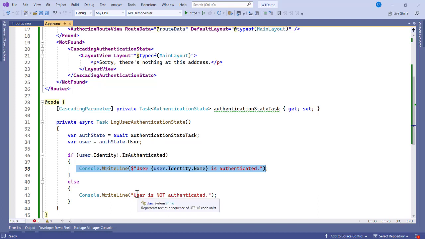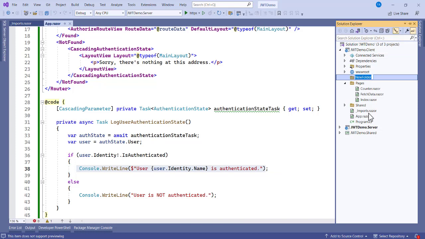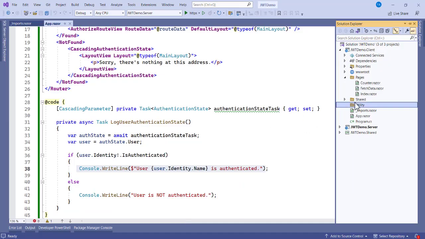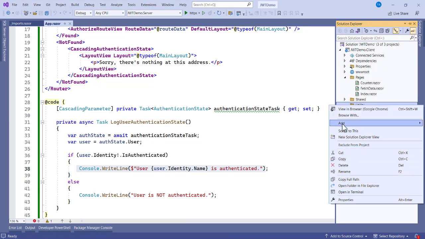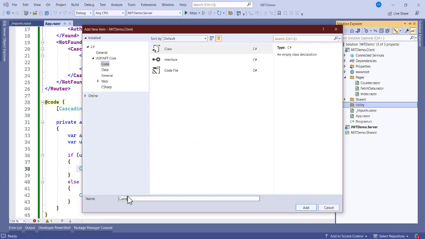We first have to create a folder. Let's name it helper or utility. Yeah, anyway, so right click on the client project, add new folder. Let's make that utility. Now in this utility we have to create a class, so right click, add a class, and I'm going to name it custom authentication state provider.